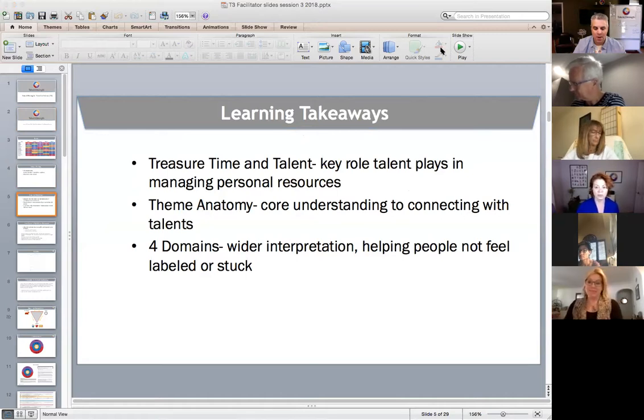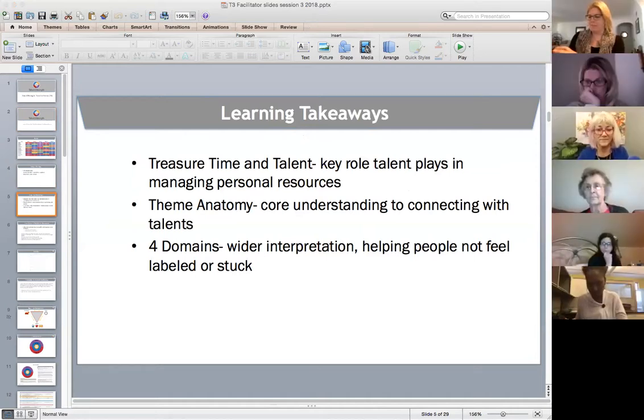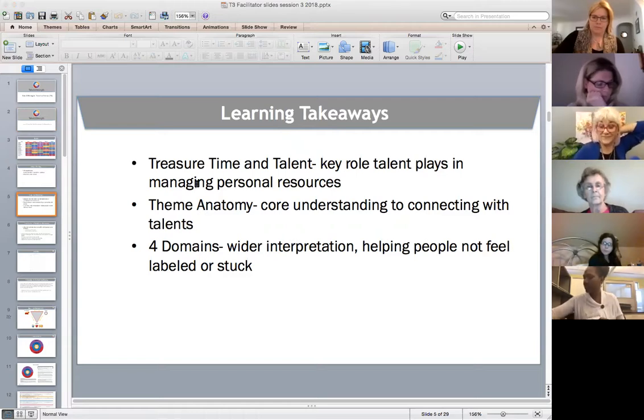I'm trying to make sure. I cannot open the chat when I am in this mode, it looks like. So if you see a question you want me to answer that comes through in the chat, could somebody just flag that for me? I'll watch chat. Okay, thank you. All right, so no questions?